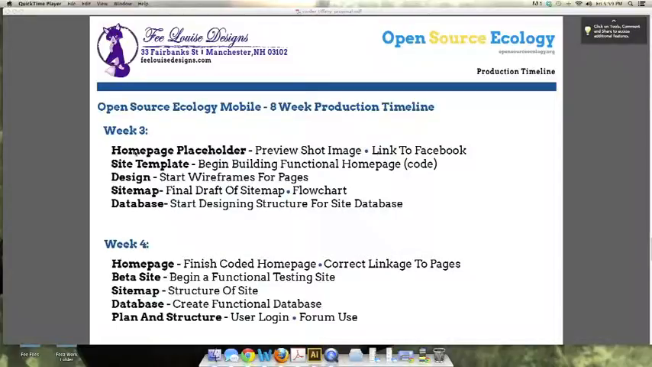Week 4, I will finish the coded homepage and it will have correct linkage to the other pages. I will then begin a functional testing beta site. I will then also look to the sitemap and make sure everything is on track with what was discussed. I will then create a functional database from the design of structure from week 3. Then, I will plan and structure the user login and forum use.